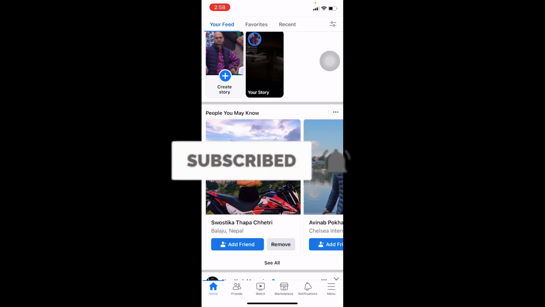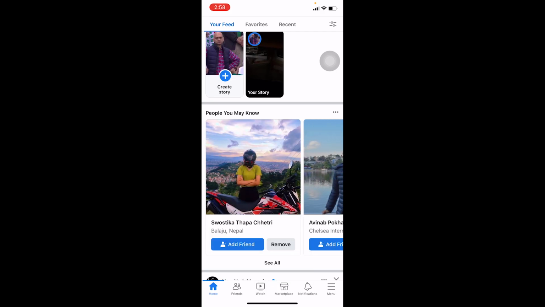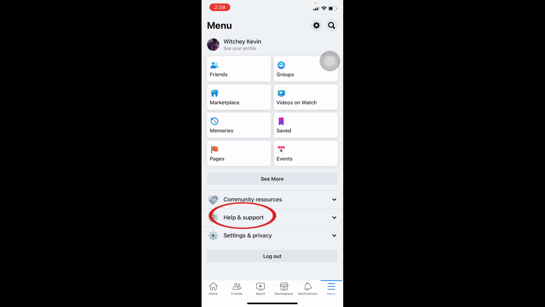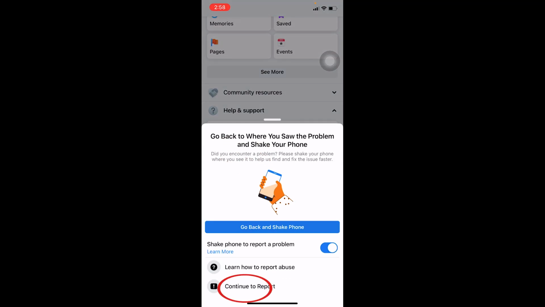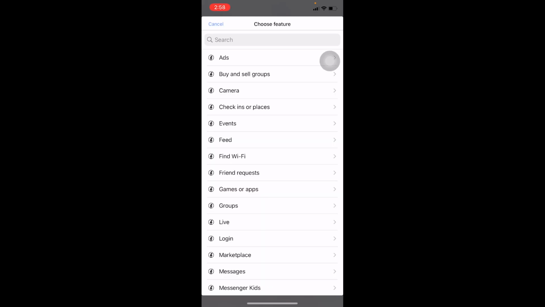First step, what you want to do is open Facebook and click on menu at the bottom of your screen, and click on help and support, and click on report a problem. Now once you're over here, click on continue to report, click on don't include in report.